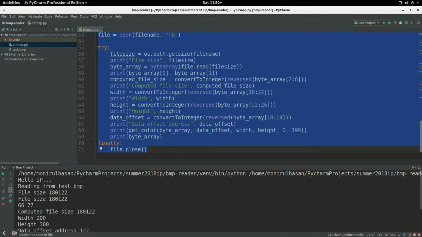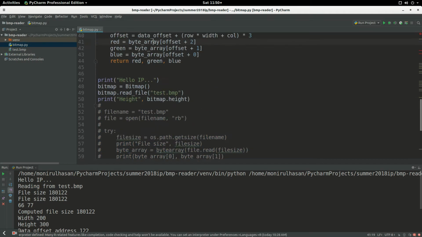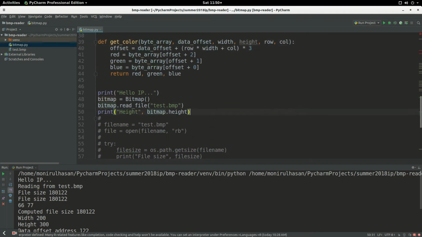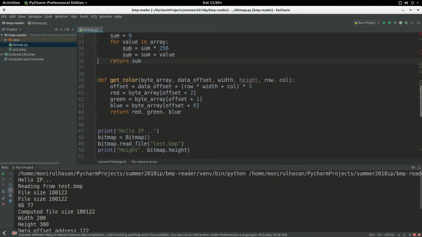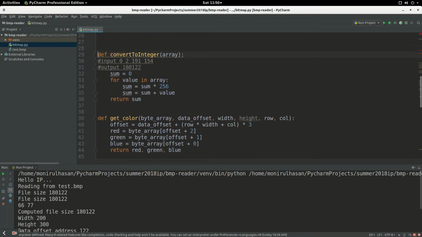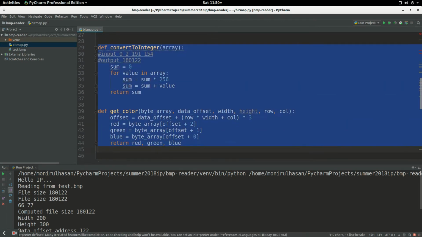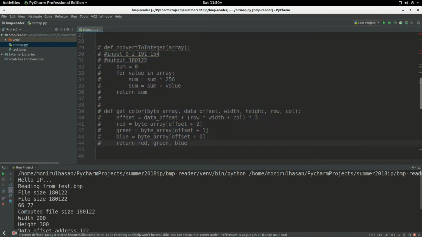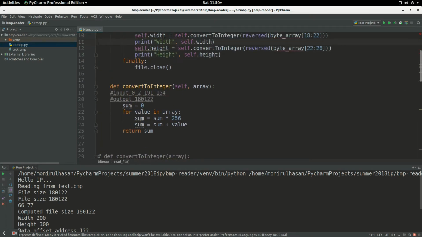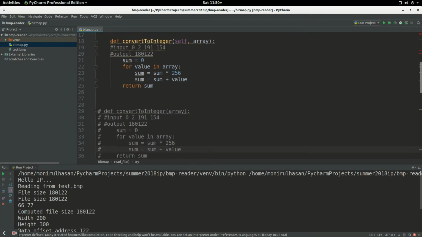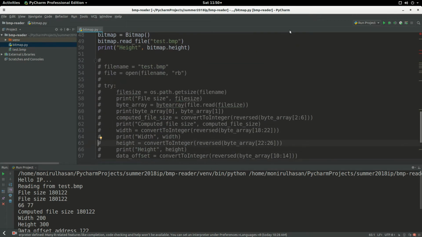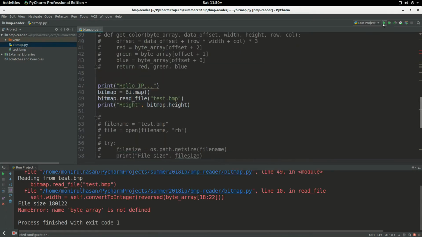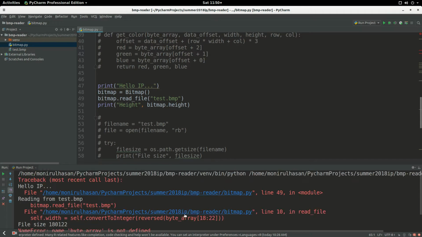Okay, so let me comment everything out just to keep things simple. And this get color, we will come to this. This convert to int, these are some old stuff that we have written. I'm commenting them out as well. So this is my class that I'm writing right now. And so far, let us just see if we have got the height and width. Right, we haven't.